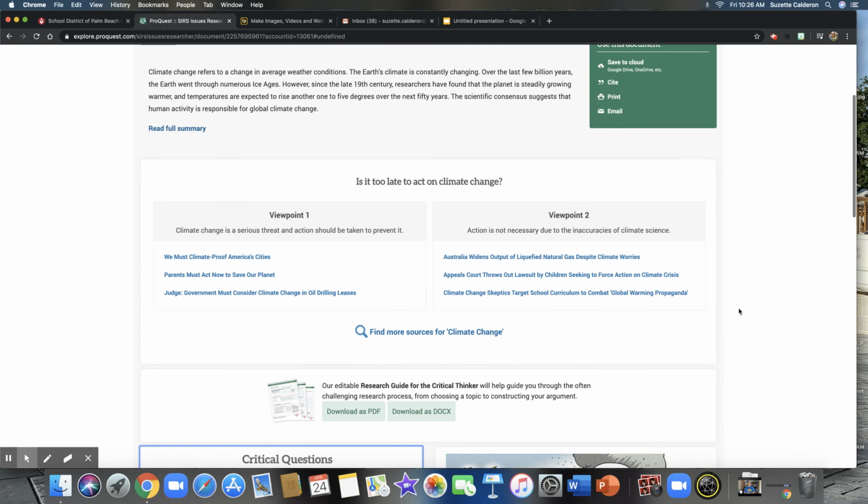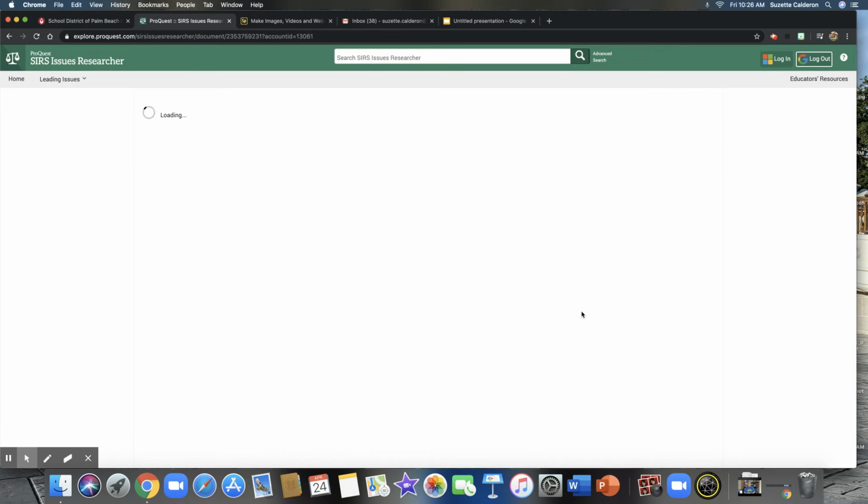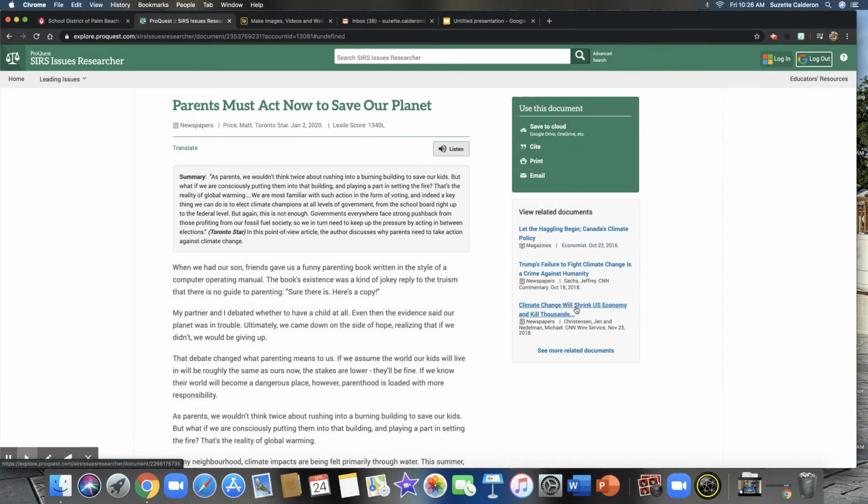So let's go back. Let's say I am going to research this climate change, and I want to maybe look at this article here about how parents need to act to save the planet. That's kind of, okay, interesting. What do our parents need to do? So I'm going to click on this article, and it's going to give me some information at the top. I know that it's a newspaper, as you can see here. I know the author and the newspaper itself and the date of when it was published.